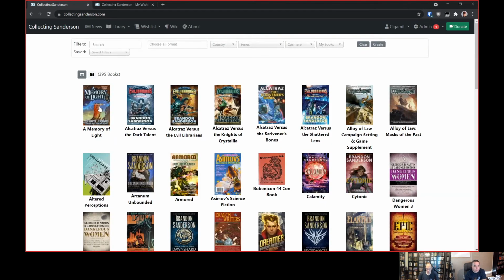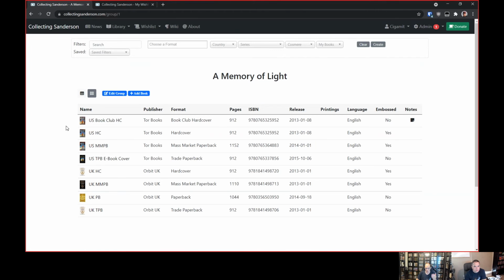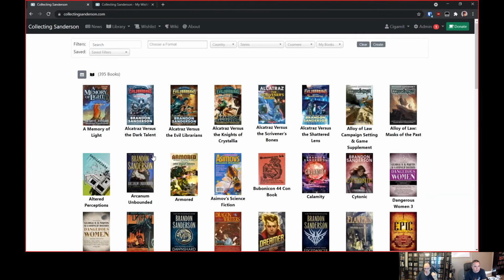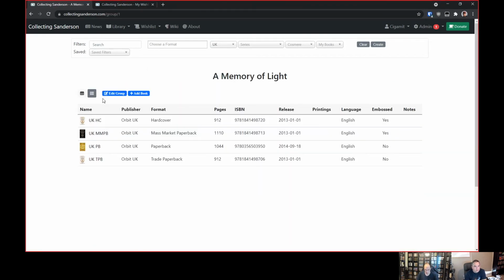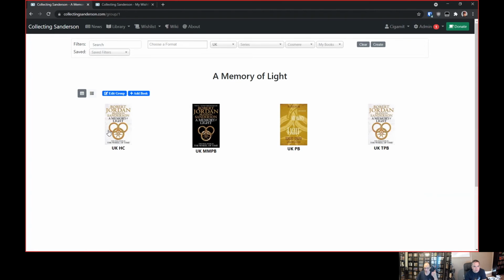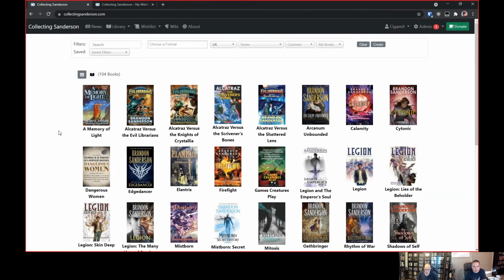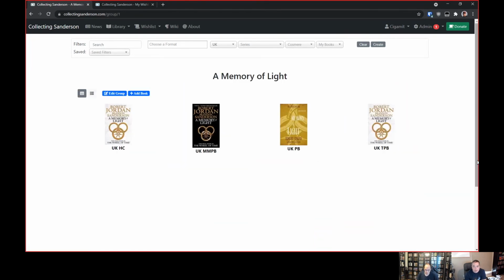Another thing we're working on with this group view is dynamic covers. Right now, when you see a group of a book, it has a specific cover, like the US hardcover of A Memory of Light. If we filter for UK books, you can see it still has the US cover for 99% of these books. But if you drill down, it only has the UK editions here. So we're going to work on getting it so that when you filter for UK, the main page will also just show you UK editions. Yeah, exactly.